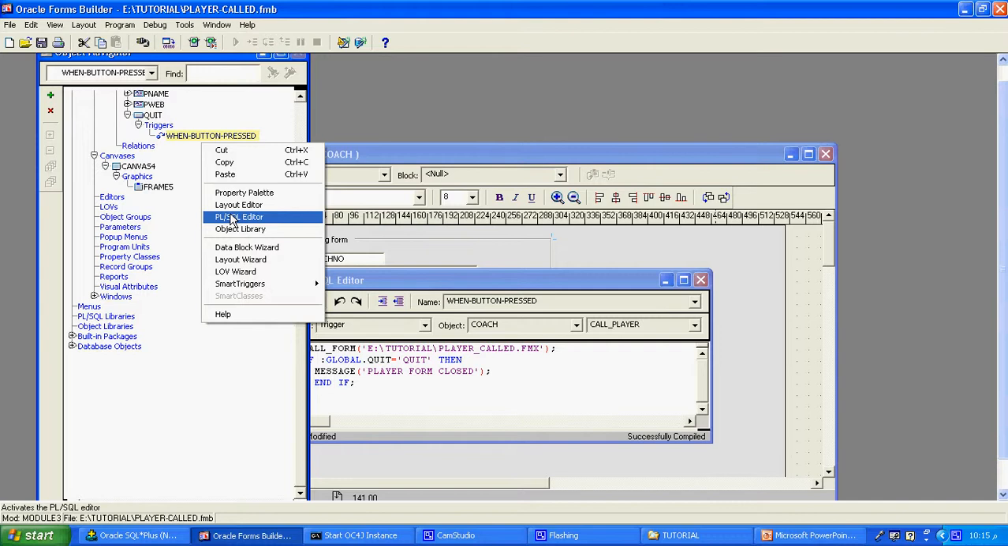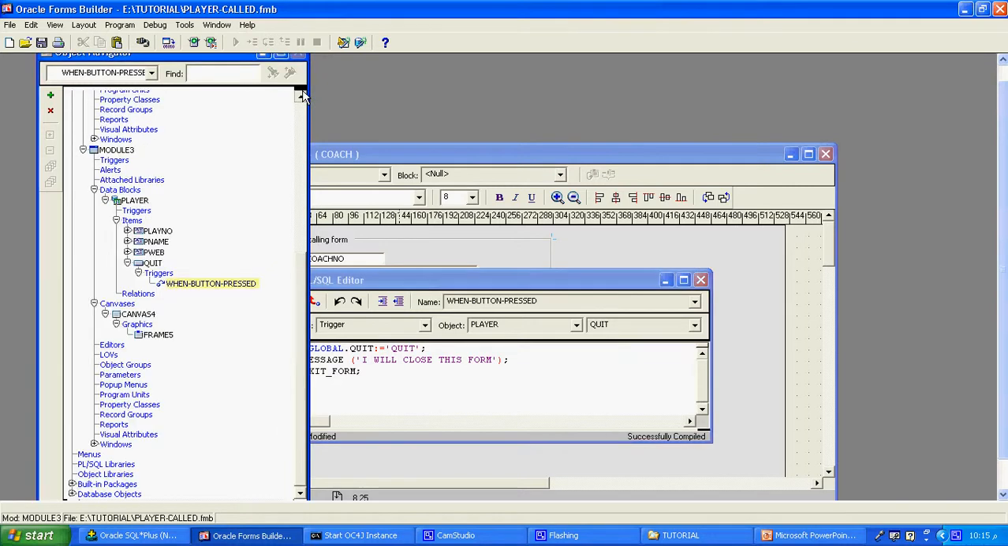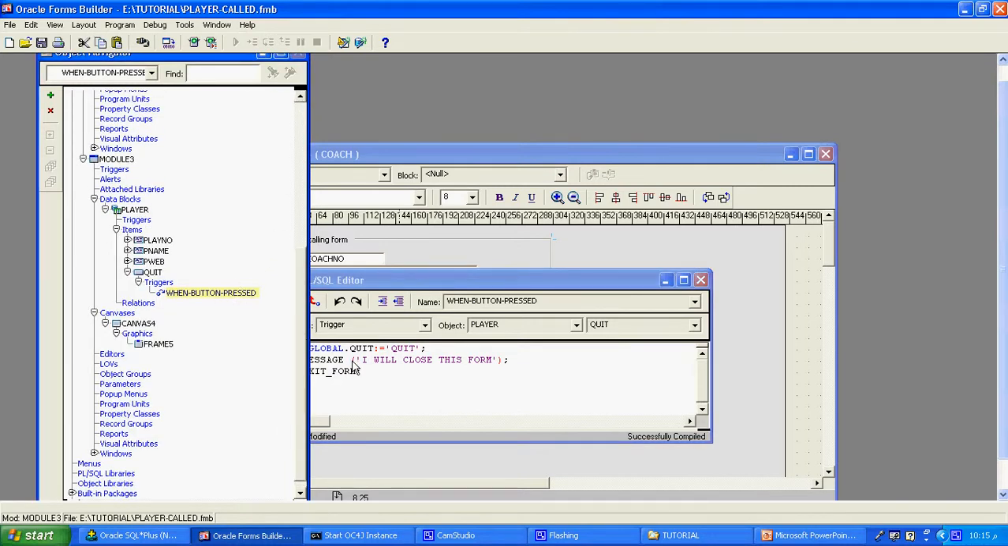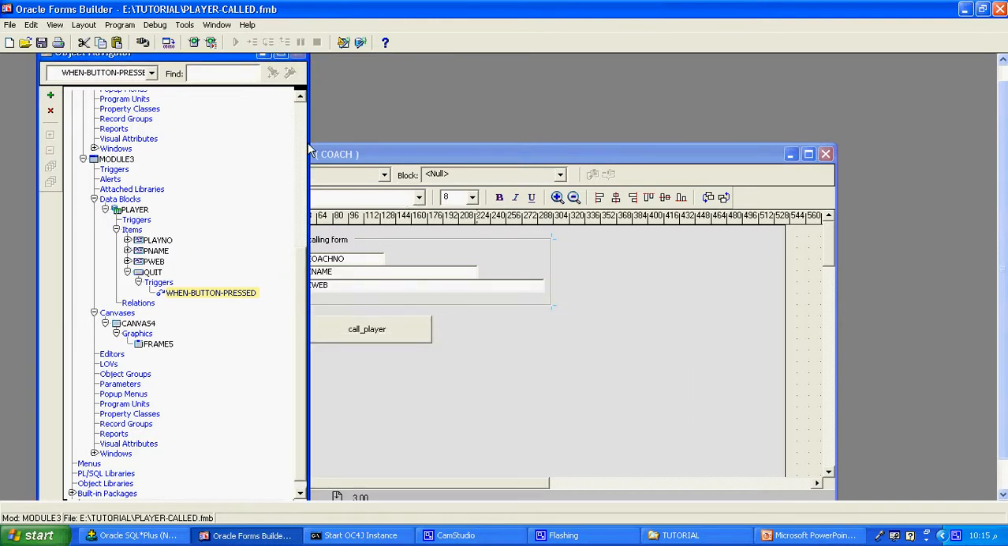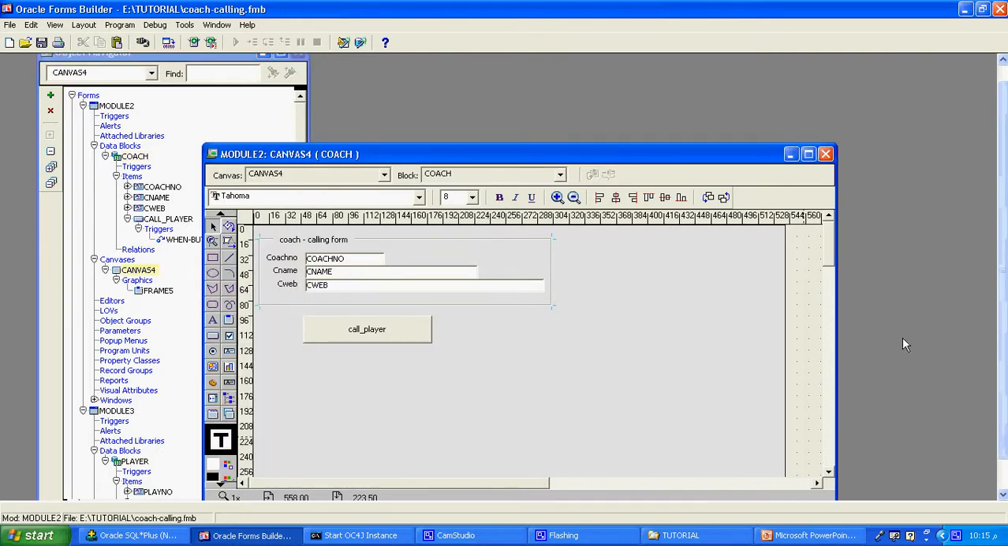You see here in the player, in when button pressed, I declare the variable. That initializes the variable. I initialize the global variable value here. So now I can go to the coach value. It will pass the value to the called form, passing the global variable. This is the called form, and coach is the calling form.